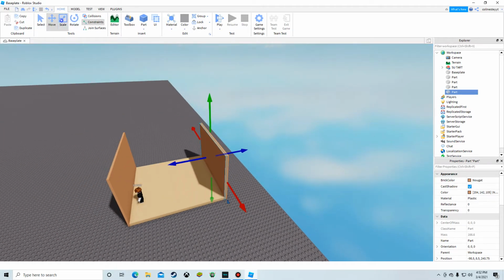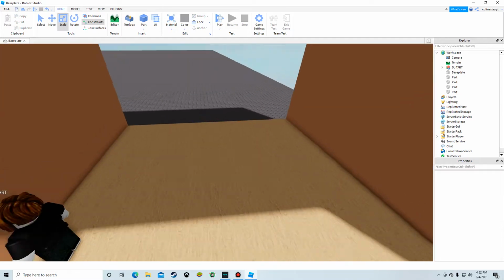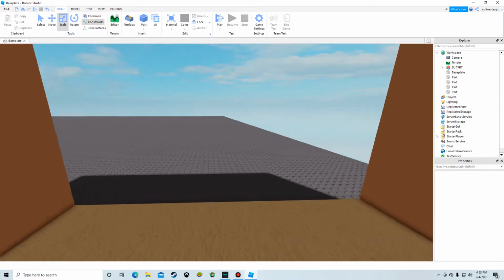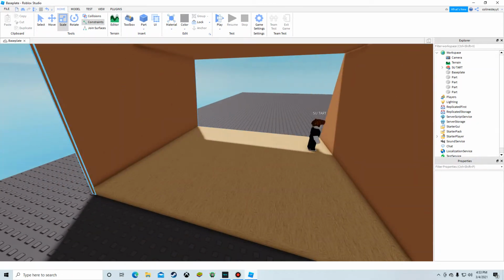So you can just duplicate the wall, resize it, and make a roof. You're wondering, this is just a different looking room. Well, you're wrong. So we're gonna have a window.